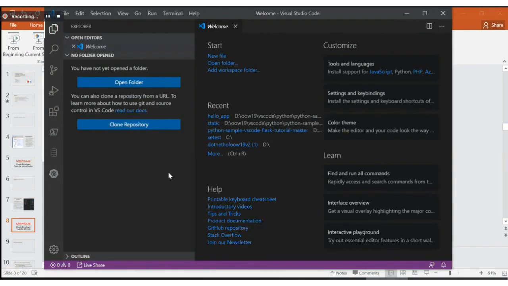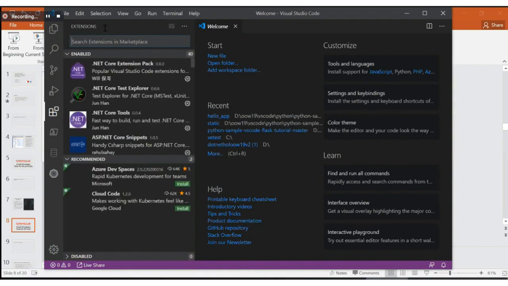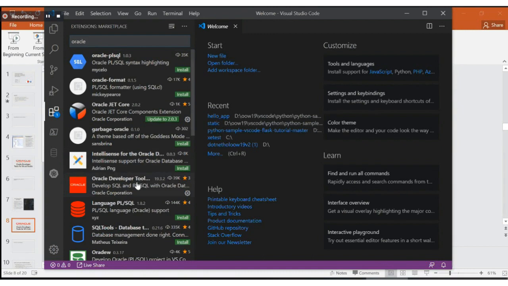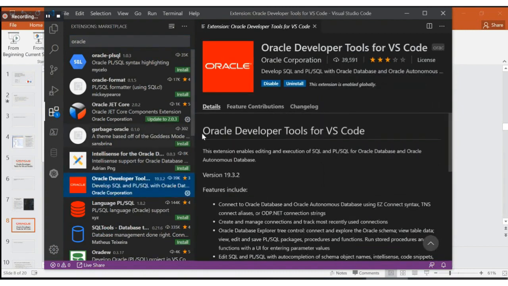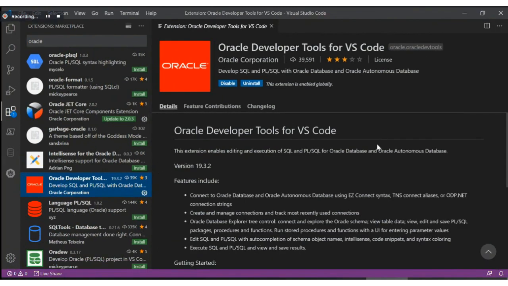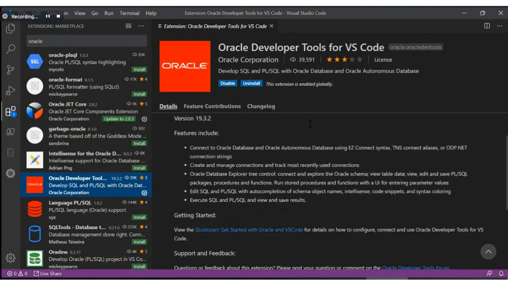So here is an instance of Visual Studio Code that I have. Again, this is a free IDE and it's cross-platform. It runs on Windows, Linux, and Mac OS. And Oracle has an extension for it. So all you gotta do to install it is click on the extensions icon and then just search on Oracle or maybe Oracle Developer Tools. And then you can see it here. So let me expand this so you can see it a little better. But this is where you would download it and install it.